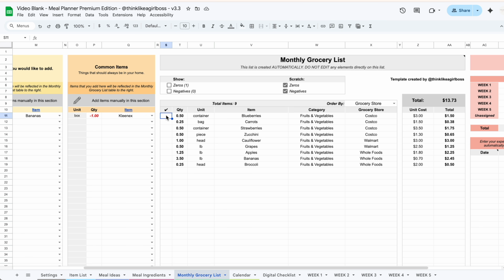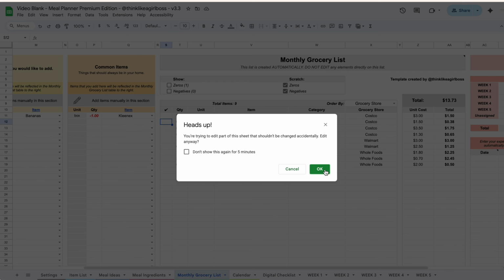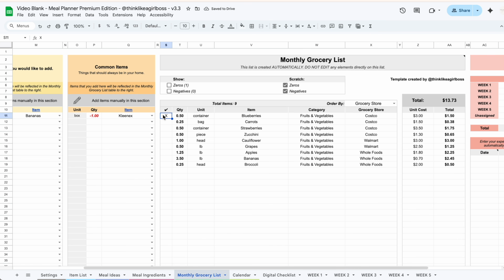So if I were to add something here, let's say an X, for example, first I'm going to get a warning because I shouldn't be doing this, but I'm just going to click on OK. So let's say I added an X there.